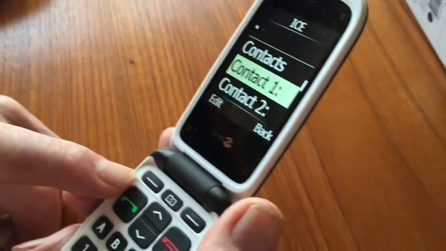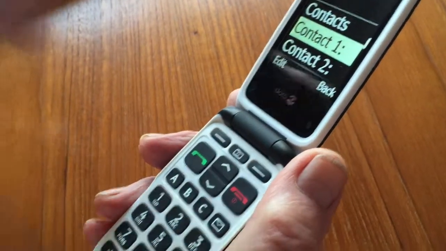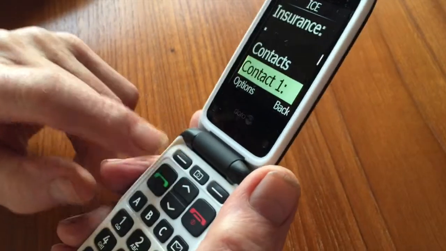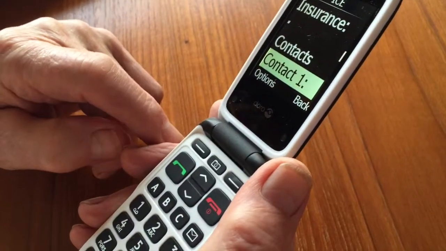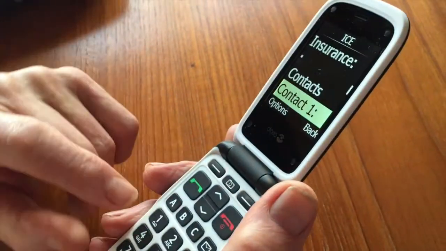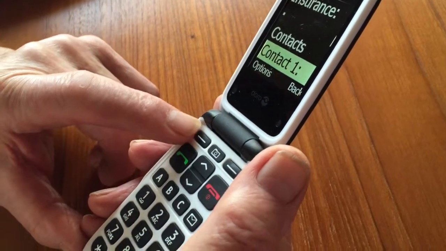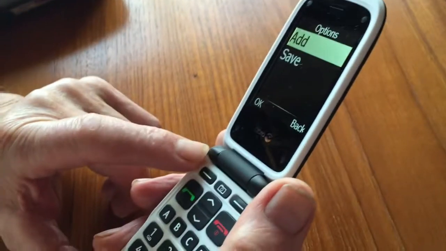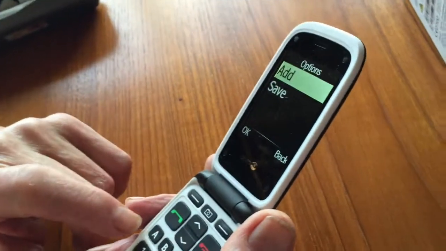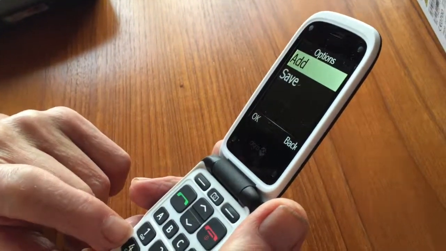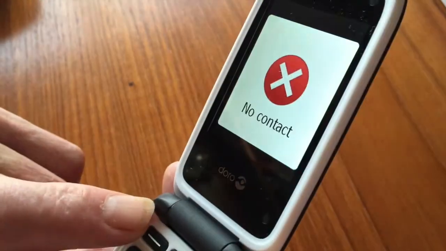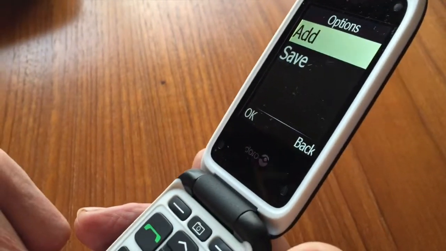So what would you press? Edit it. You want to press that top button to edit, to set the contact. So contact 1, press your options, because that's the only other button they've given you to use apart from back. Then it says, what do you want to do? Well, you haven't got one, so you need to add it. We haven't got anything to save yet. No one's in the phone book, so we can't add.